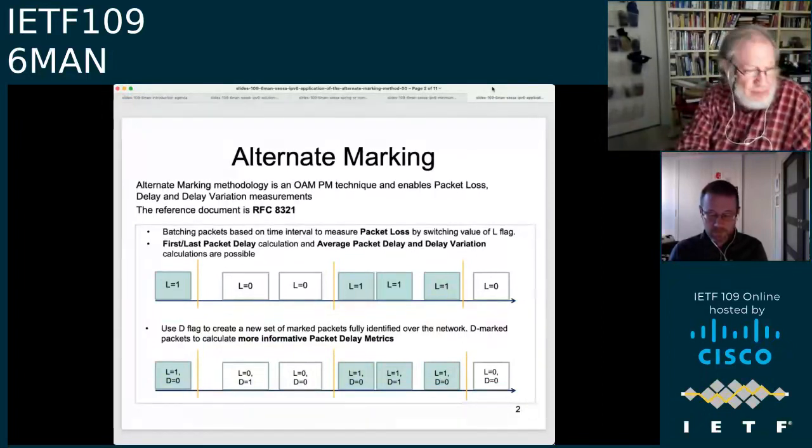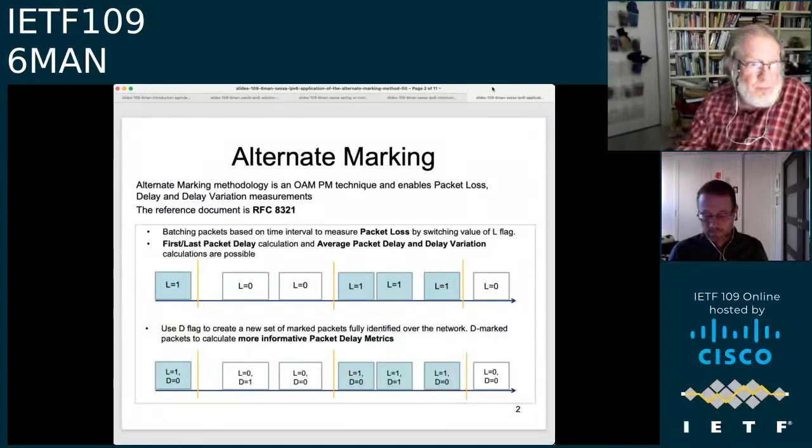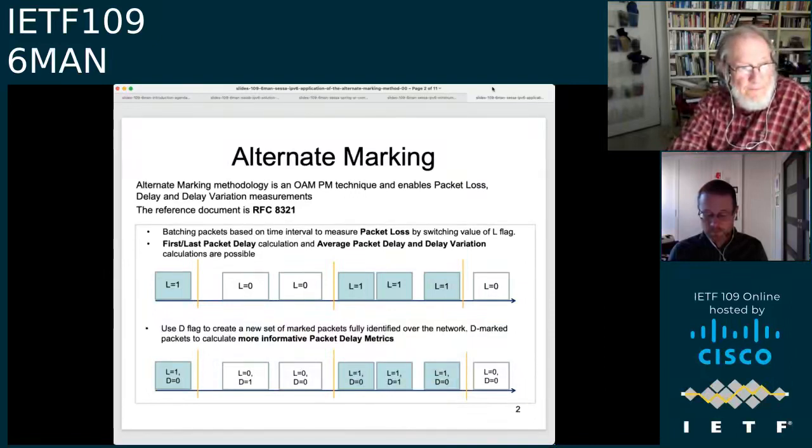The basic idea is to batch the packets based on time interval or number of packets by switching the marking flag. In this way, you can create batches of packets over the network. For single marking, you can use the first and last packet to measure the delay variation. Otherwise, you can add one more bit, and that's why we are asking for 2 bits, that is the delay bit, that can be used to select some special packets that are dedicated for delay and are fully recognized over the network. Next slide.